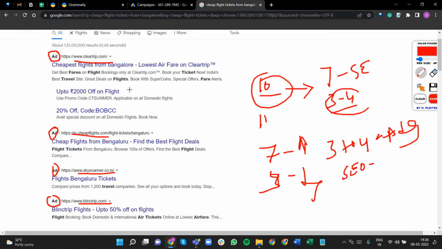Remember one thing, the difference between SEO and SEM is very simple. All of you are already aware of that, right? In SEO, without paying a single rupee to Google, we are ranking our website on the first page of Google organically. This is what we call SEO. SEM means we are paying money to Google to get our website ranked.